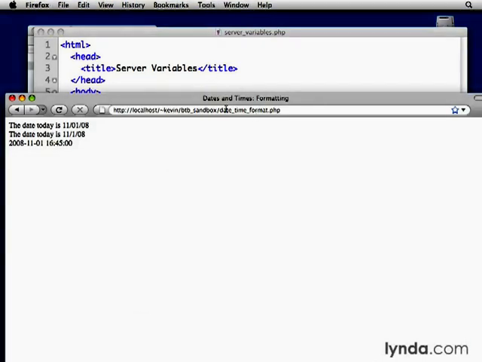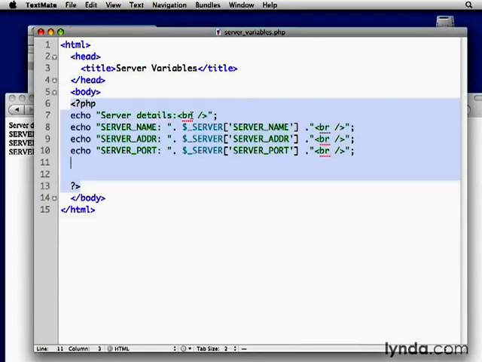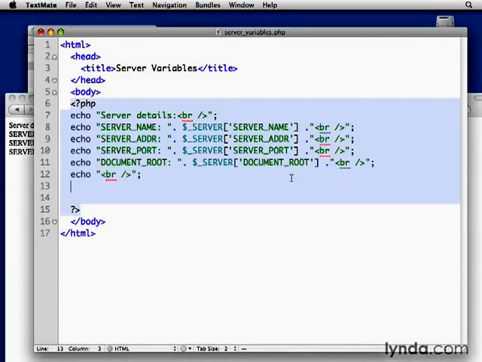Let's try those out and see what we get back and think about how you might use that information. We'll open up Firefox, and instead of going to date time, we're now going to go to server variables.php. So there's the information that I have for my server. Once you install this on a production machine, probably your server name, the port, and the address will all change. Because I'm using localhost, it resolves the server name to localhost, and my IP address is just listed as 1.